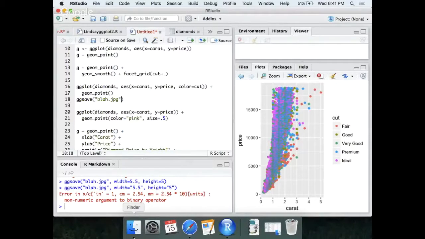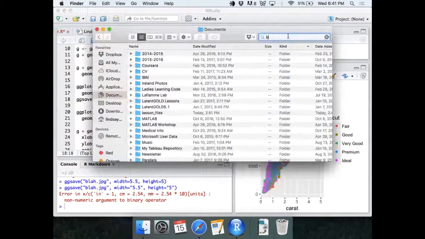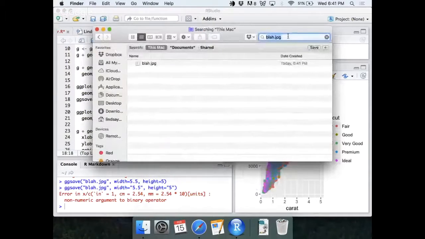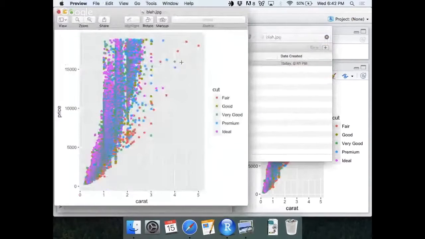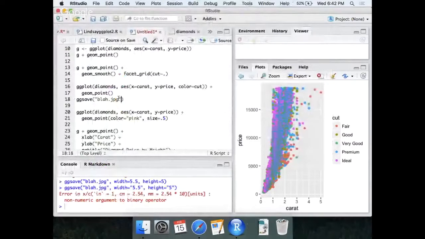Anyways, it definitely saved blah somewhere. So let's look for blah.jpg because I don't know where my working directory is. Yeah, so it saved my graph. And it saved it as a JPEG because I asked it to. And if I type in PNG, it'll save it as a PNG. So those are the two ways you can save your graph, right?